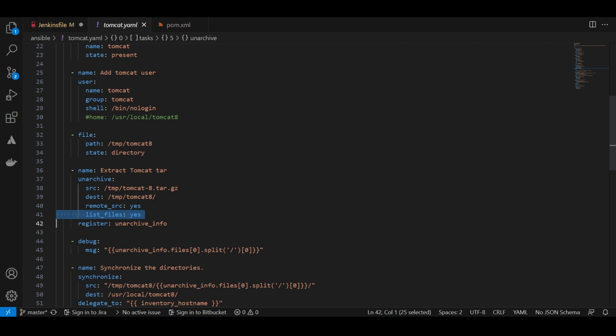We will set the list files to true so that the files in the extracted folder could be listed when this task is run. From this list, we could capture the name of the extracted or unarchived folder. In Ansible, when we want to create a variable for later use, we register it. That's why we have the register unarchive_info here. We will use it to capture the name, as we will see shortly. Lastly, according to the Ansible docs, we must add the remote_source yes in order to unpack the archives that already exist on the target server.